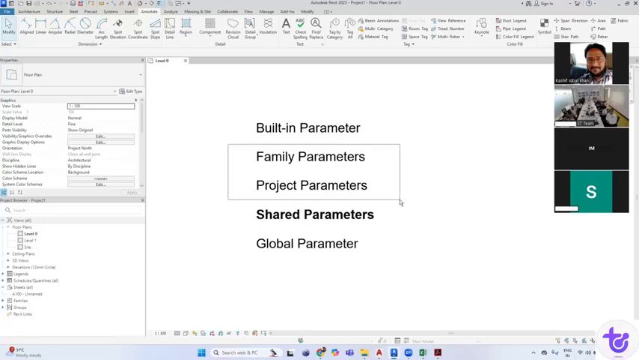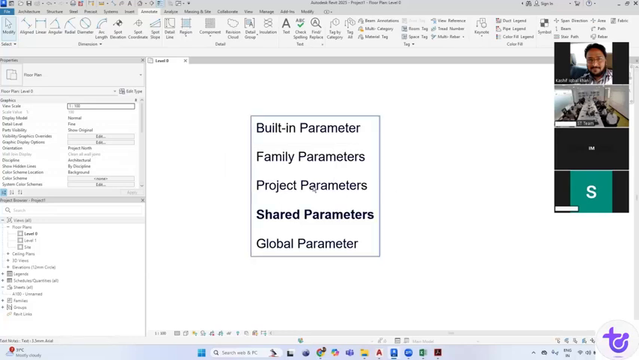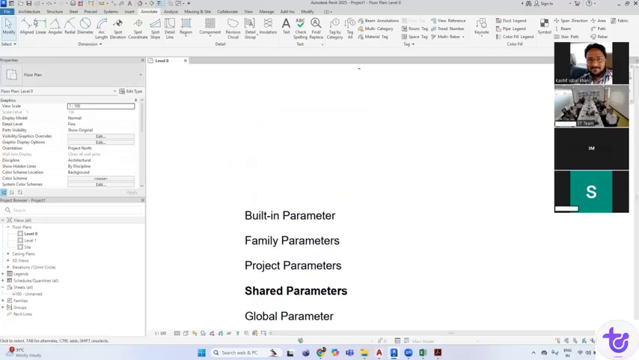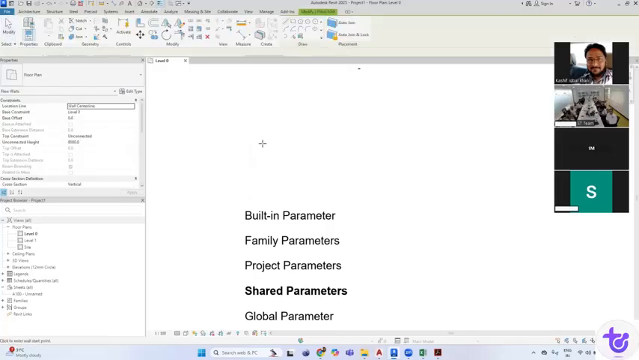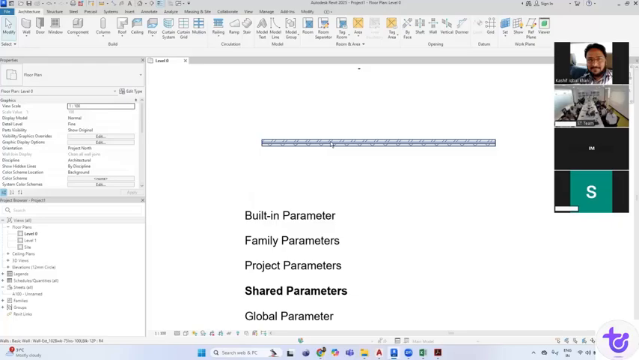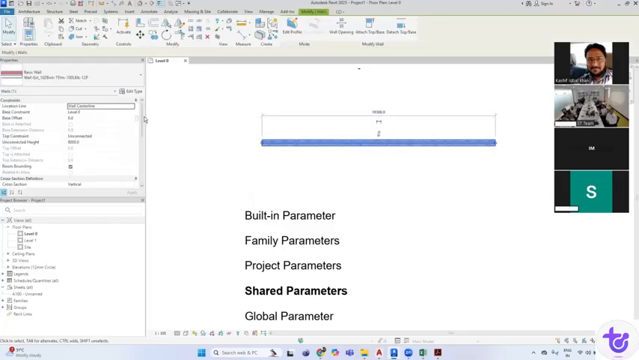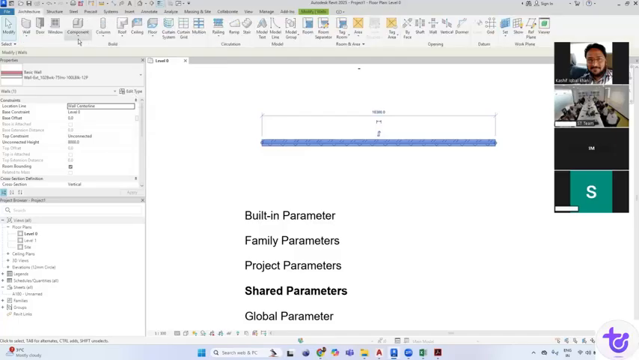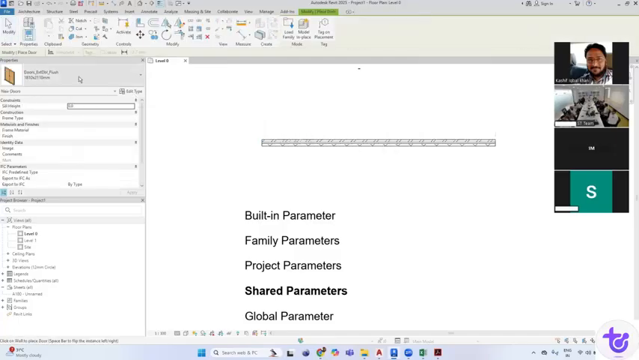I'll just move to the family parameters, give a brief on what they are meant for, and then I'll move to the project parameters. I will try to create some parameters in front of you, and then we will talk about the shared parameters in detail. For example, I'm just creating a wall here. This wall has some built-in parameters you can see in the instance as well as in type. We all understand the difference between the instance parameter and the type parameter, because we are talking about parameters and it is essential to understand. Yes, instance is a separate, specified object.